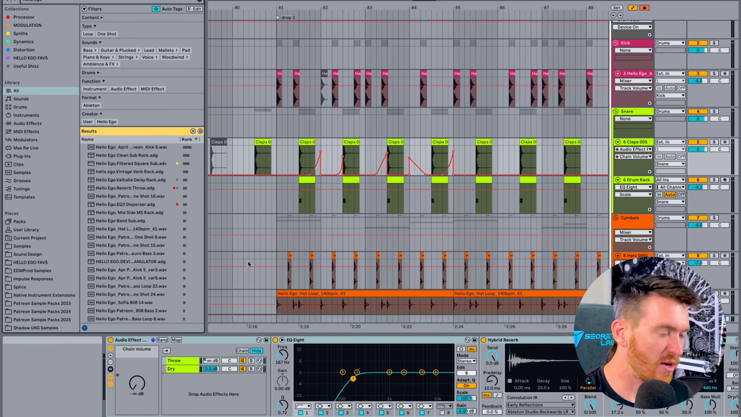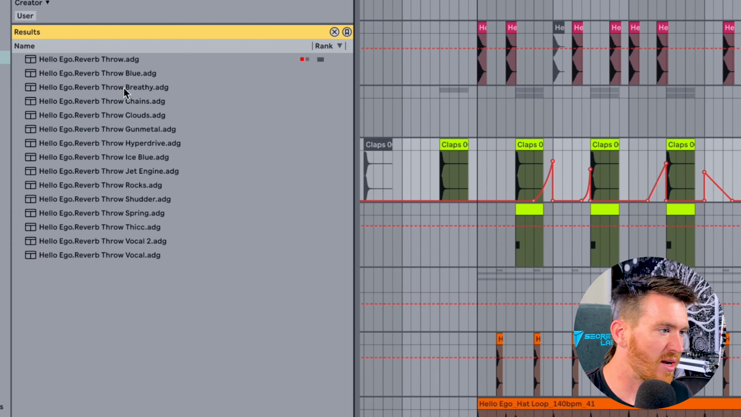When I search my library, you can see that I've gone through here and made a ton of different reverb throws, all with different characteristics, different colors, different reverb types. Sometimes I'll just go through this list and chuck one in and see if it works. I recommend you go ahead and build a whole bunch yourself.